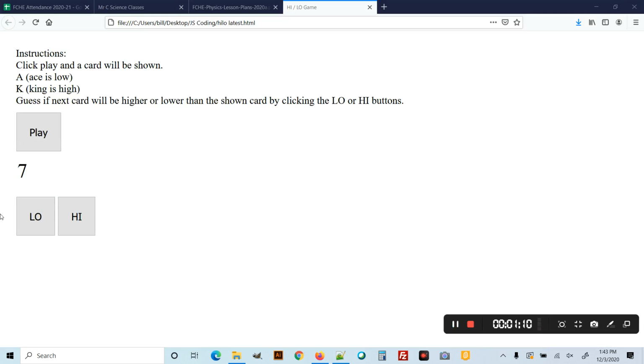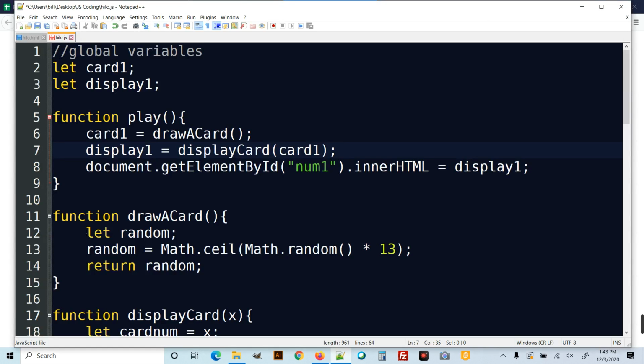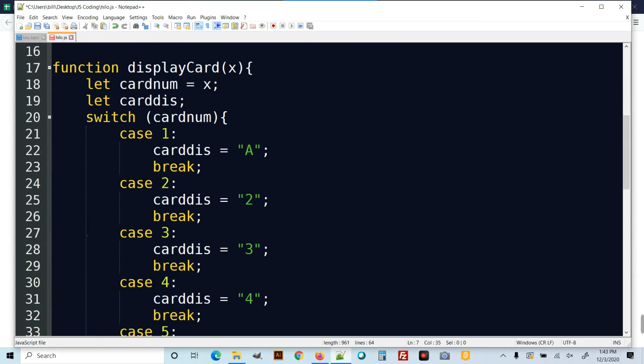Okay, so we've got where it picks a card now. Now we want to do something when we hit high or low. Is the next card going to be high or low? So we're going to want to launch something if you hit the low key or the high key. So what should we do to do that? Any ideas? We're going to have to create functions for our high guess and our low guess, right?